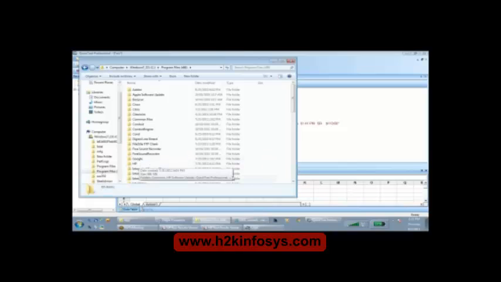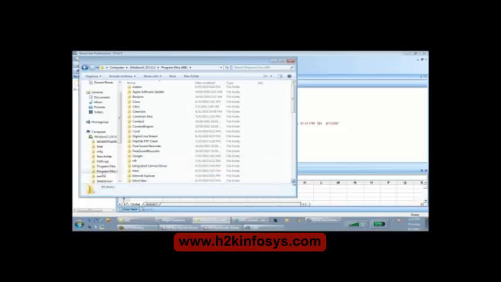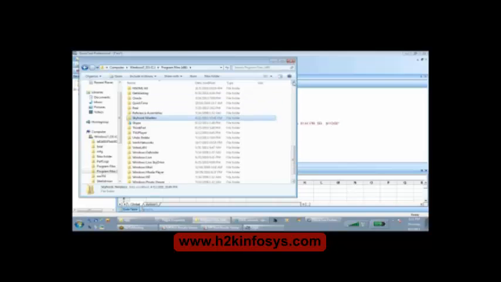Press S from your keyboard. Okay, go to QTP. In this you have the QTP installed, right? Mercury QTP. There are some DLLs that are missing in your system.